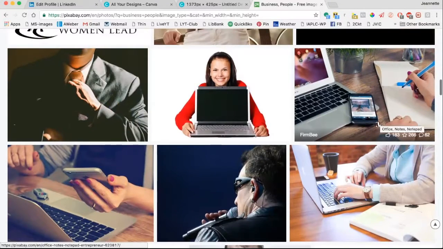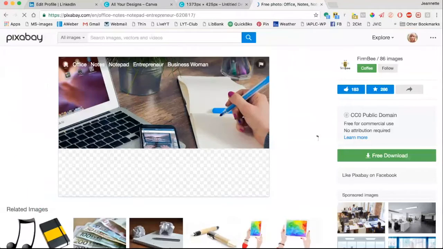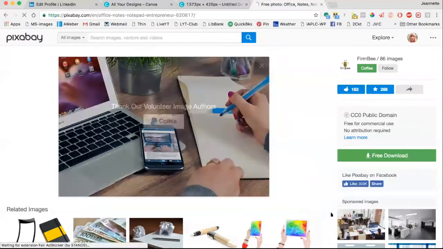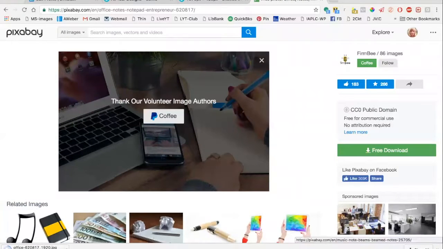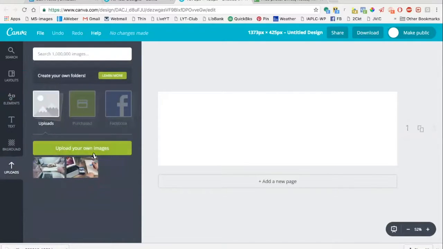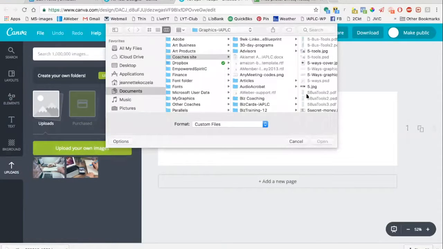I've already downloaded it, but I'll just show you what happens here. You click on free download, you click on what size you want. I usually use large, and then you just click download and it will go onto your computer. So let's go back here, and for using a photo, we go to Uploads, and you just click on Upload Your Image, and you find it on here and select it, and it will go in there.